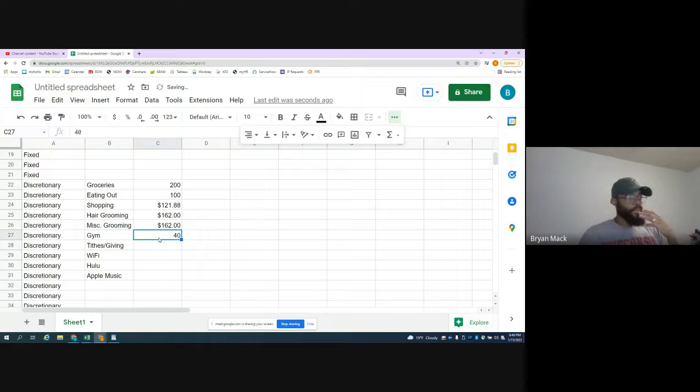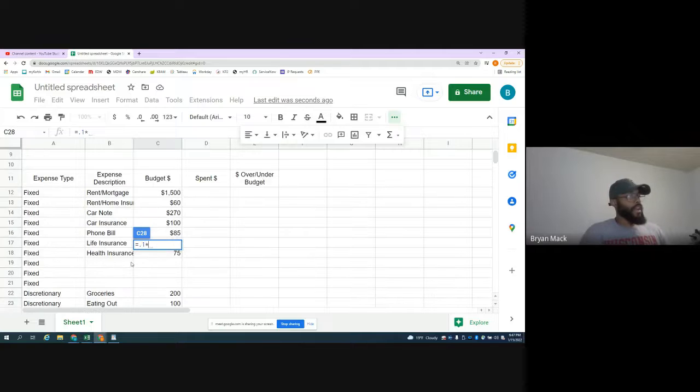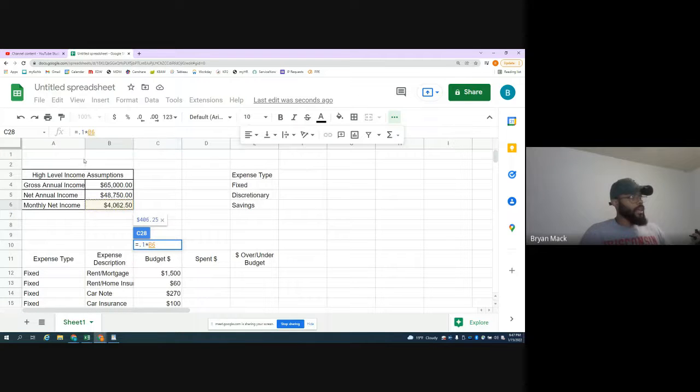Let's say 25. That's more conservative because there's Planet Fitness. Out in Wisconsin, you have experience. If you get a membership for the lower level packages, you can get a gym membership for $25 or cheaper. Tithes and giving, let's just say personally, you're going to stick to the basics here. For tithes, it's going to be 10%, so 0.1 times your monthly net income. And again, I'm locking this cell.